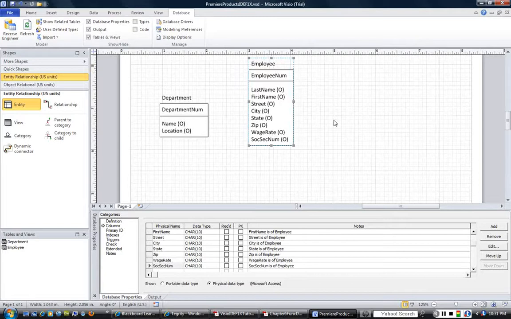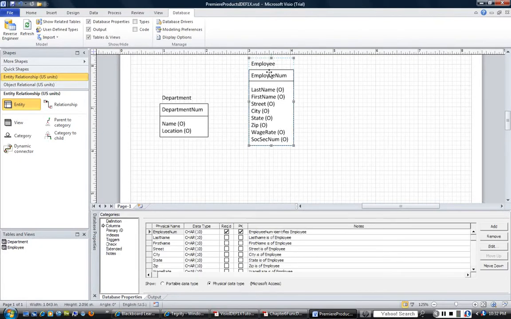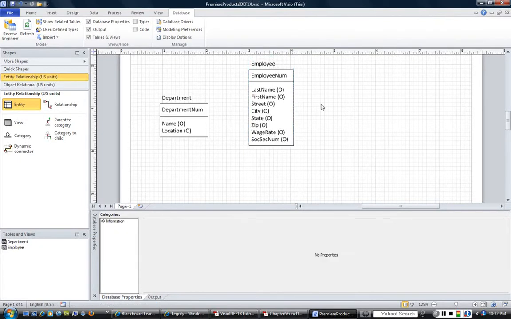Now the next thing we need to do is to do the relationships between the entities. Before I do that, however, I want to point out something that's important. Right now I have the employee entity selected, and you're able to see all of the properties. If I unselect that employee entity, the properties go away. Select it, you see it. Unselect, you don't. Okay, so now we're going to relate them.